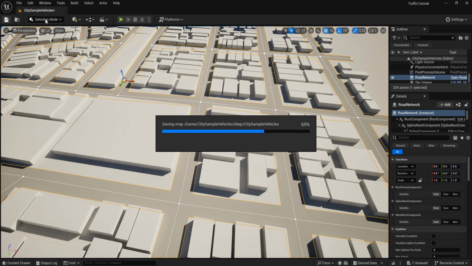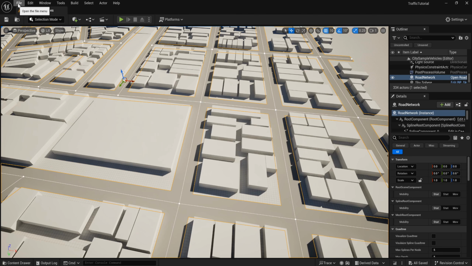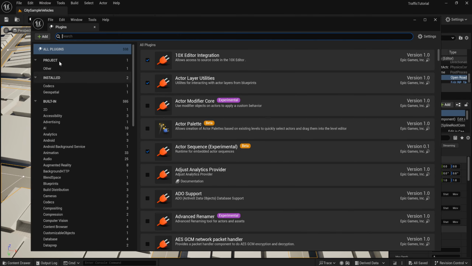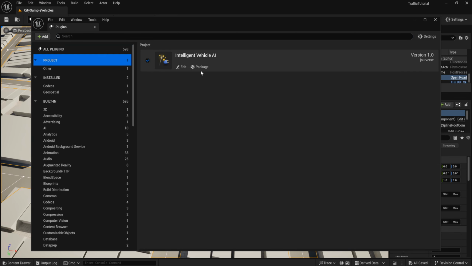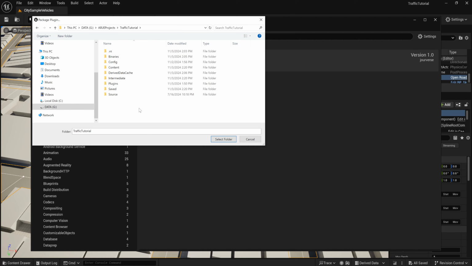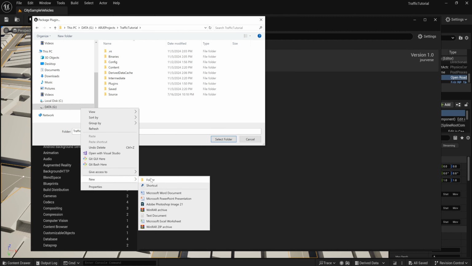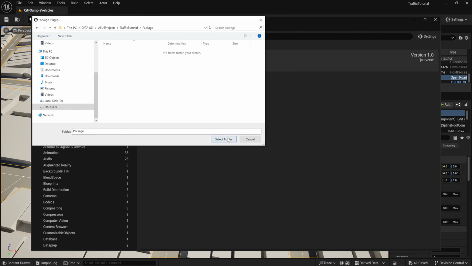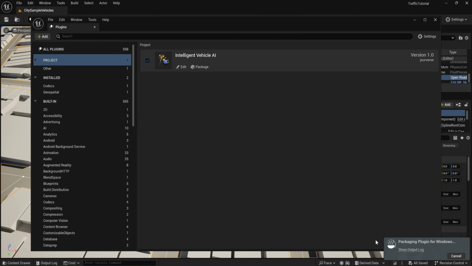And now let's try to package this plugin. Go to plugin, this intelligent vehicle AI. Go to our project location and create a new folder, named package. Open and select folder. Let's show the output log.